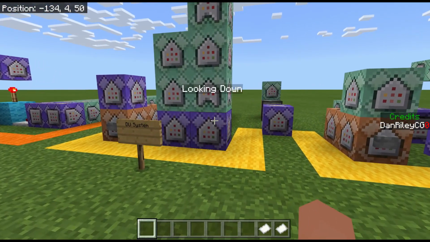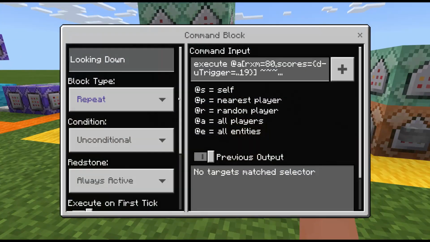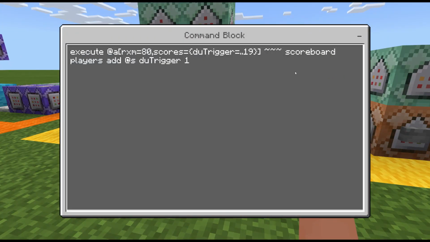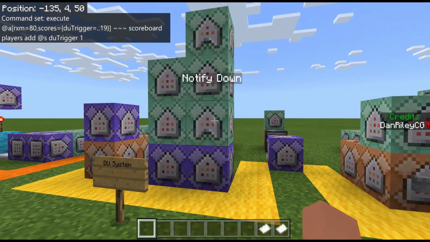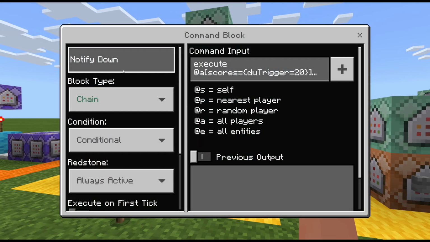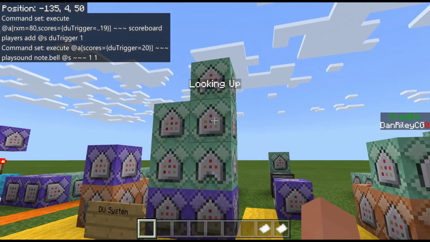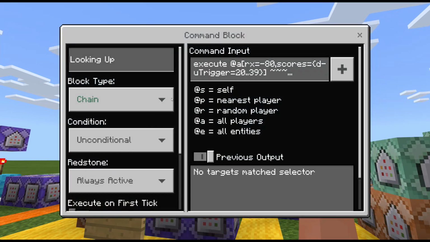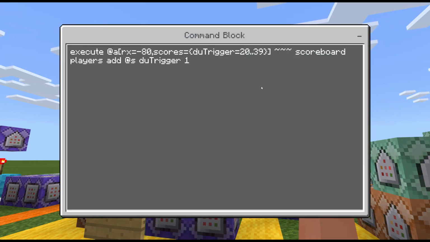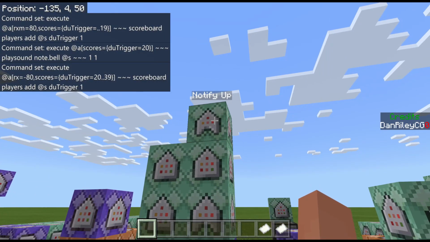Okay, so again, we'll look at this. Repeat unconditional, always active. Again, copy the code, and now here's the optional command block. Chain conditional, always active, and type that. And now looking up, so chain conditional, always active, and this is just now the looking up portion of the code. Just enter this as you see it. And now this one's fine.